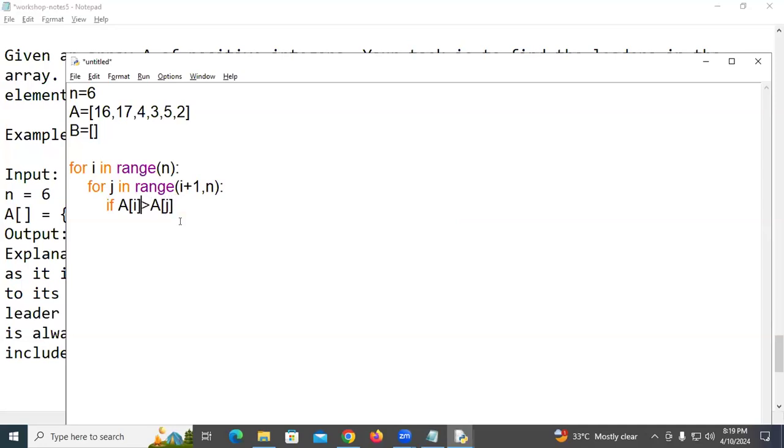or if I'm writing, if A of i is less than A of j, I'm comparing the first element with the second element. If it is less than, will you continue or stop? Stop, by just writing which statement? Break. And here I take one flag.